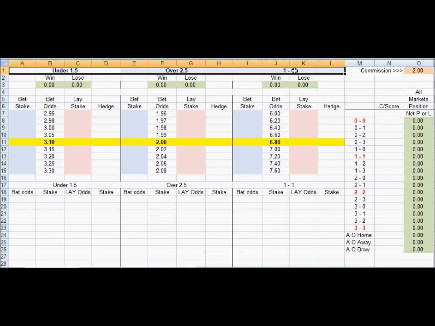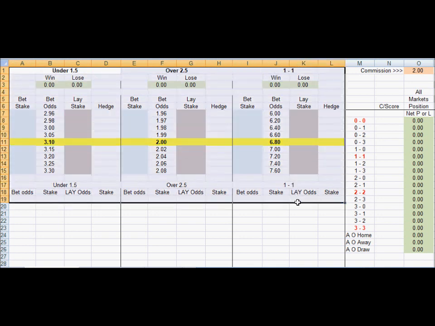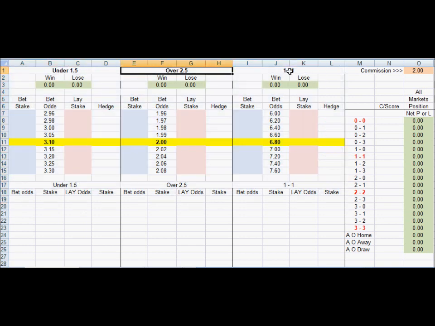Now I wouldn't expect you to use 5 or 6 markets in one trade, so I've set 3 up here, and we'll look at a fictitious trade, nice and simple, just using under 1.5, over 2.5 and the 1-1 score, the correct score. Now you can set these markets up to suit yourself. All you need to know is what goals will be affected by your market.